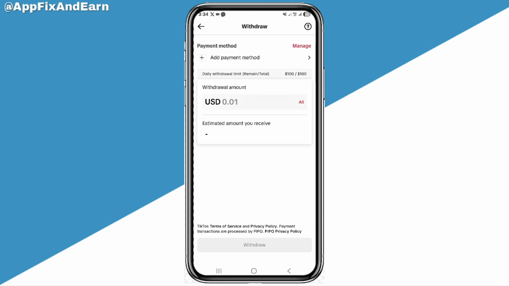Now mind you, the minimum amount you can actually withdraw on TikTok is $100. As you can see here, I already have just a few cents on my balance, so I won't be able to place a withdrawal. So the minimum amount to withdraw on TikTok is $100. You need to have at least $100 in order for you to be able to withdraw your money on TikTok.